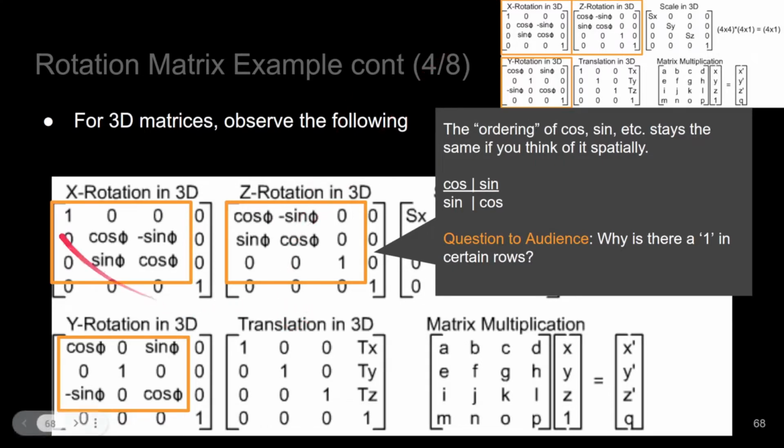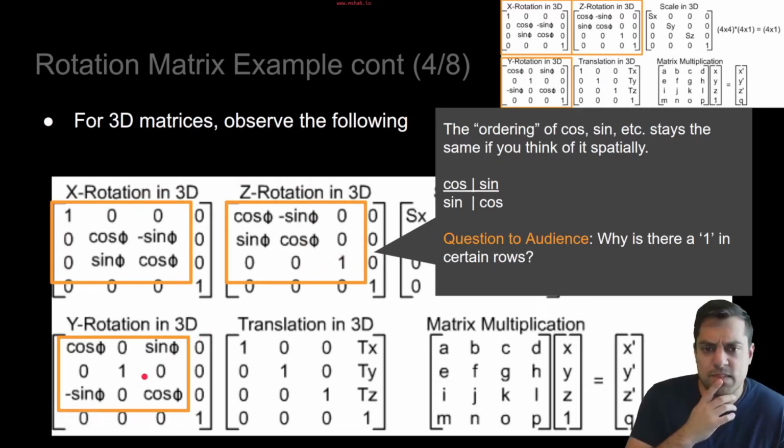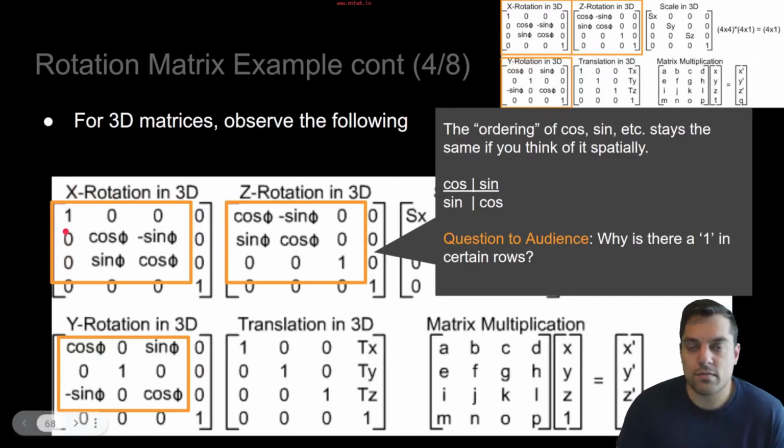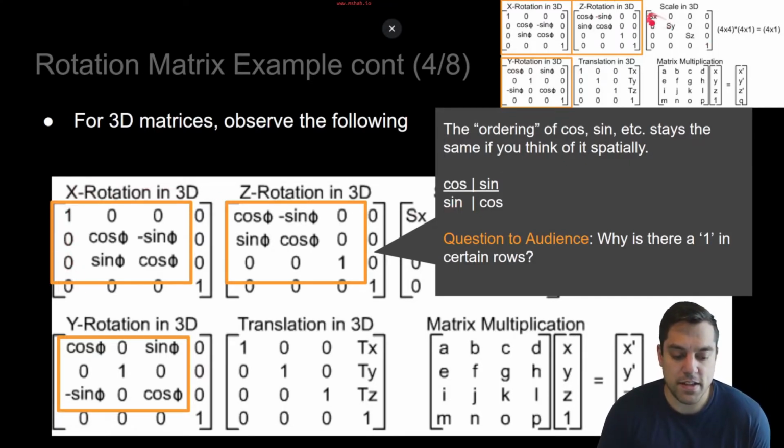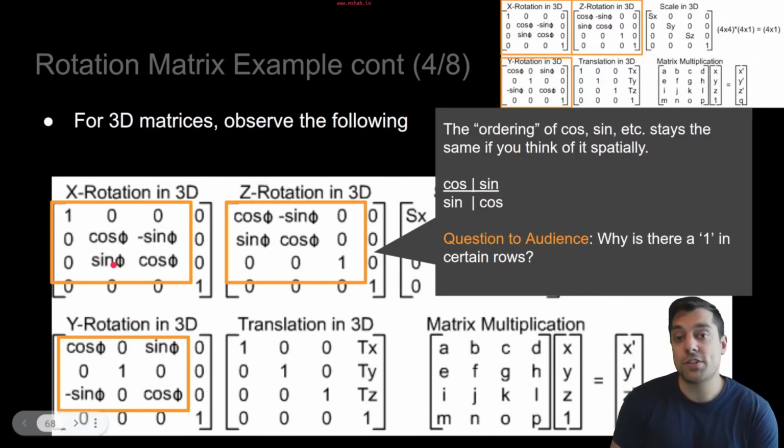Why is there a 1 in some of these positions, though? Okay, I'll give you a moment to think about this. All right, and hopefully you paused the video and took a moment to think about this, but ask yourself what this column is or where terms show up. You can think about this in your scaling matrix, right? Here's the x term, here's the y, here's the z. So during my x rotation, I have a 1 in this x position. In my z rotation, I have a 1 where the z is. In my y rotation, I have a 1 where the y is, okay?